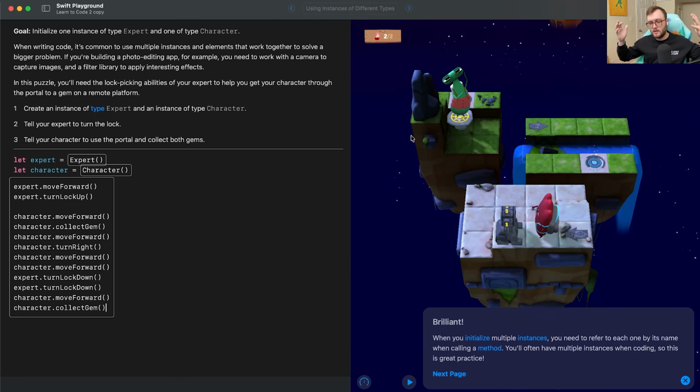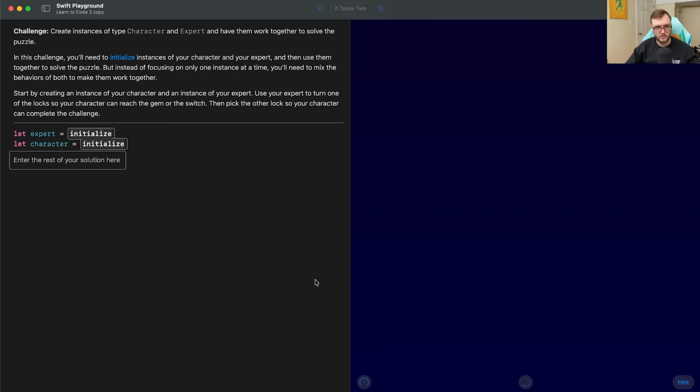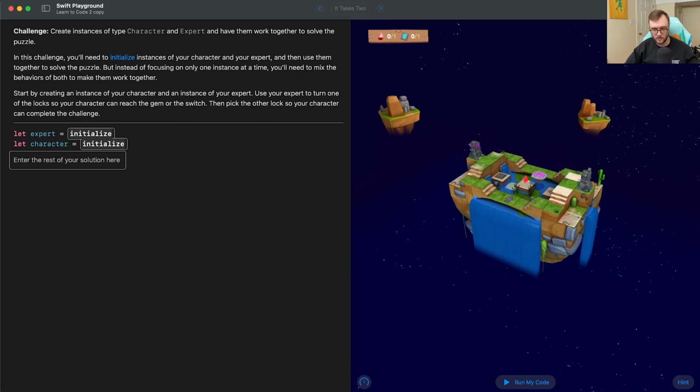And just like that, we've initialized multiple instances, one for our expert, one for our character. We're having them work together to solve these puzzles. This is pretty cool. Now the last one up for initialization, It Takes Two, also the name of a fantastic co-op game, which gives me an idea of what's going to be happening here. We're going to have a challenge. We need to initialize instances of our character and our expert and use them together to once again solve the puzzle. This time we'll need to mix the behaviors of both to have them work together.